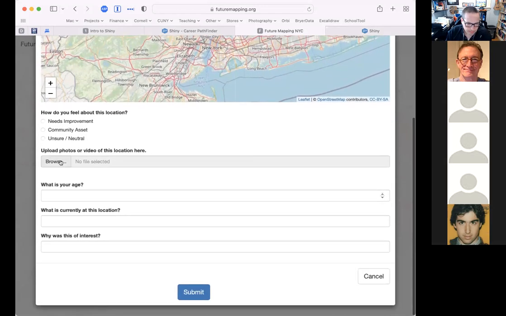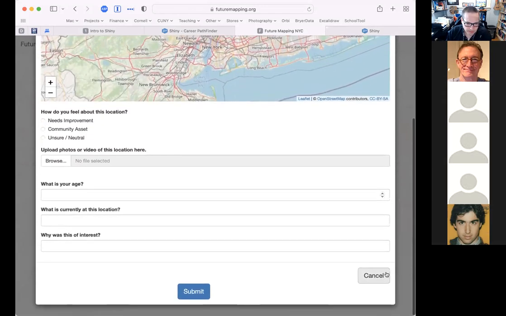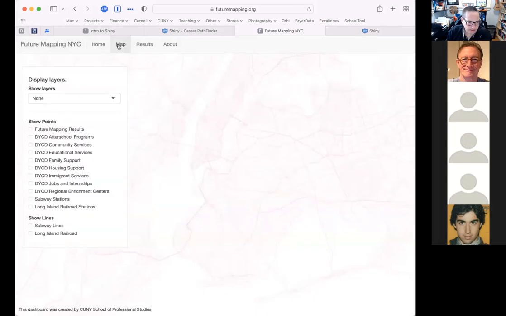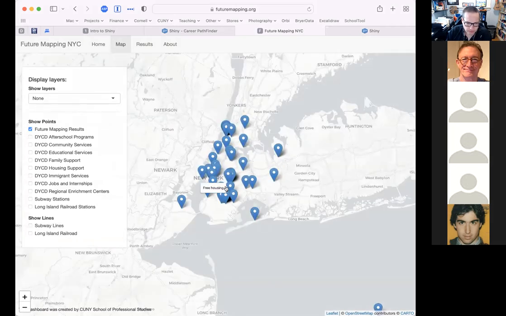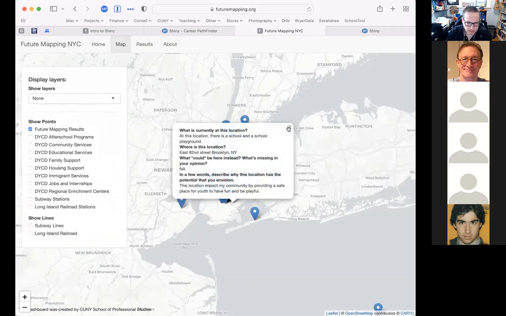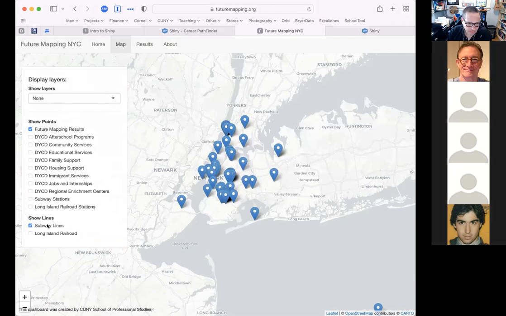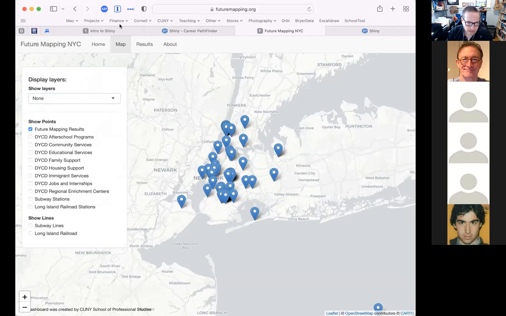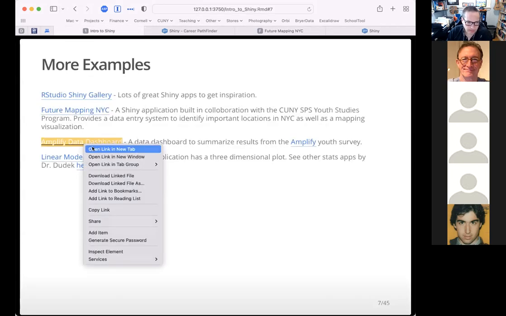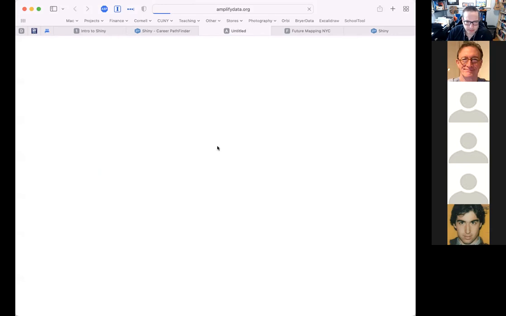They can pick a picture from their phone and submit this as an interesting location. And then we show these on a map. So we can say, here are all the locations across the city that youth have identified, and we can click these and look at them. We can display subway lines if we want to orient ourselves. And we have lots of other data layers that we can add on here, including youth study results, which is another app I've written for the same project, where we've been collecting all this data from youth across the city.